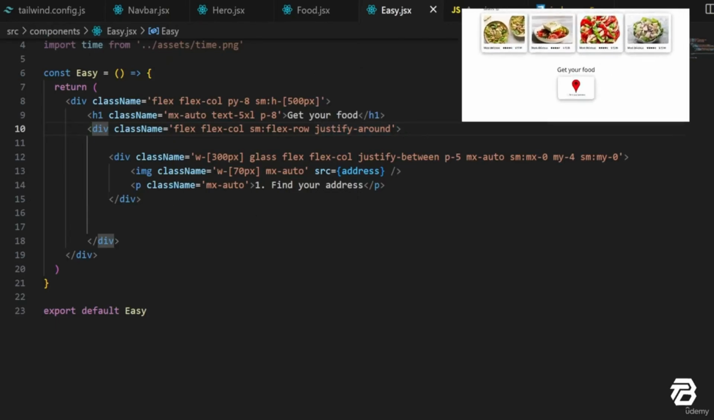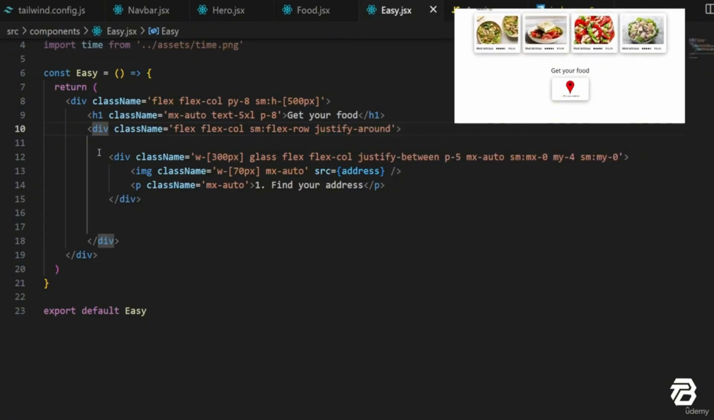The first div that you can already see on the screen will be the "find your address" one. We will have a fixed width there, and this glass effect we have in index.css. Then again, flexbox layout, because we want flex direction to column, so this image and paragraph are below each other. Justify between, so there is also evenly distributed spacing between these two elements, image and paragraph.